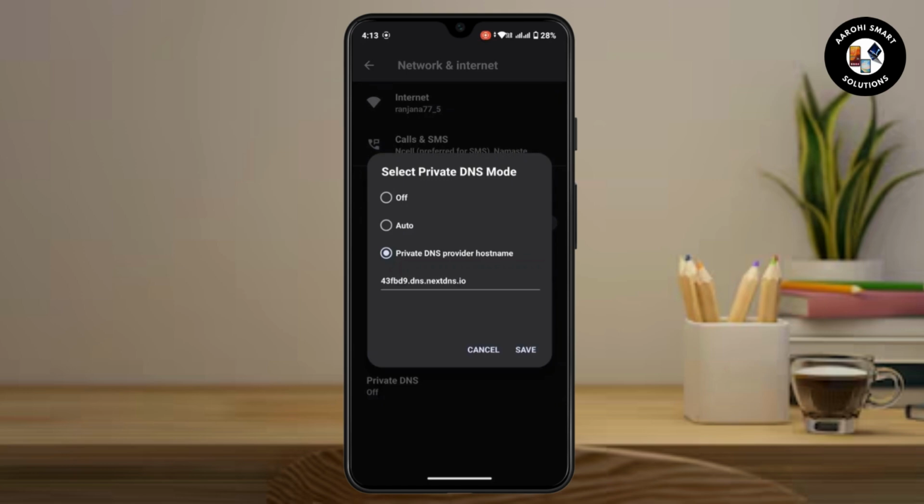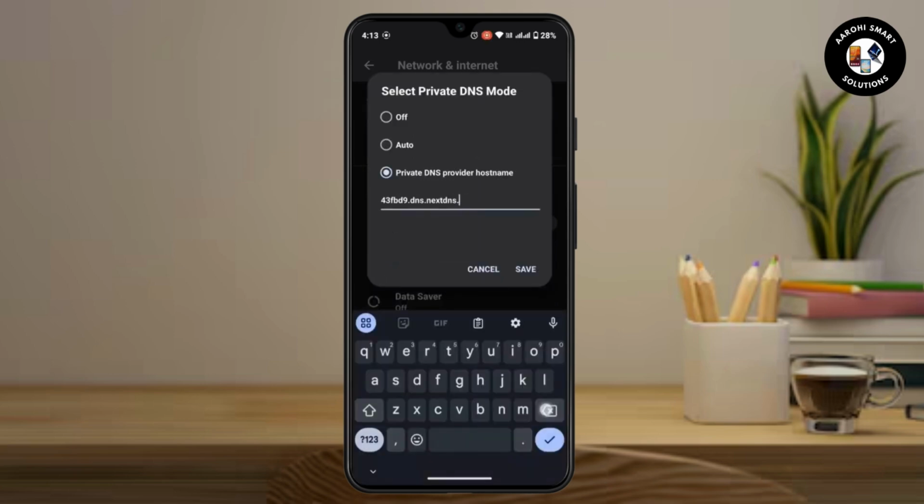Now some of the popular and reliable providers are Cloudflare, Google DNS, or Quad9. So if you want to use the Cloudflare DNS, you have to type in 1.1.1.1 and then Cloudflare, then hyphen, then DNS.com, and you have to save this DNS.